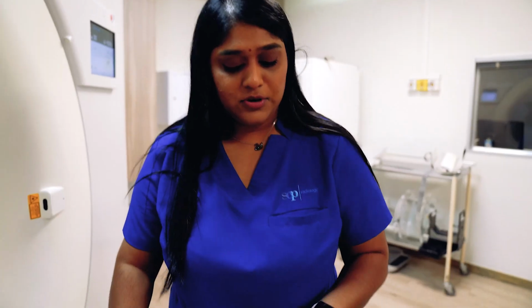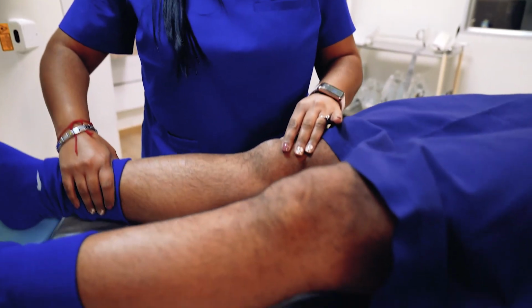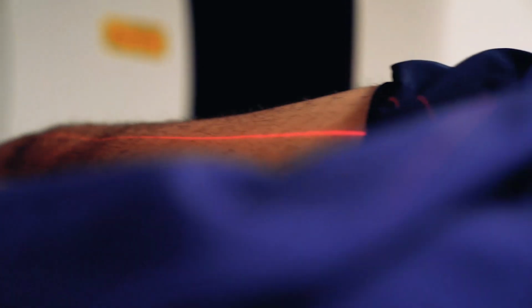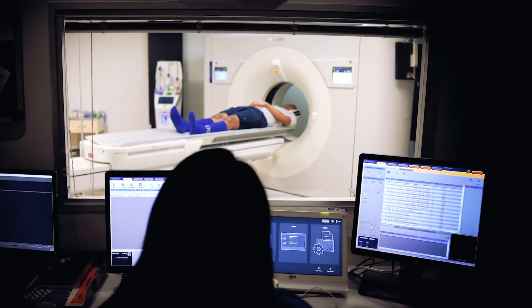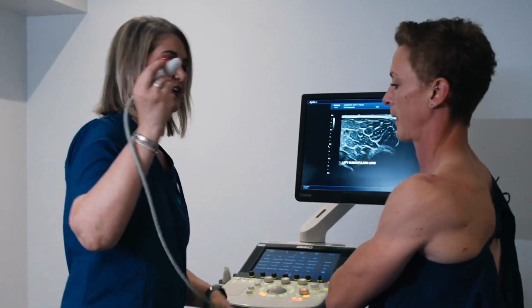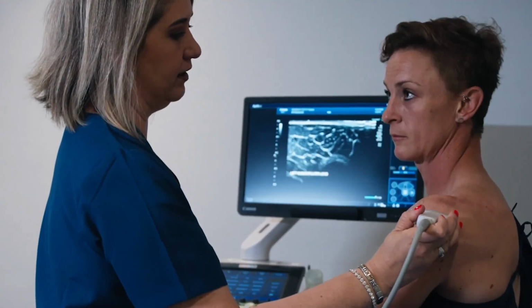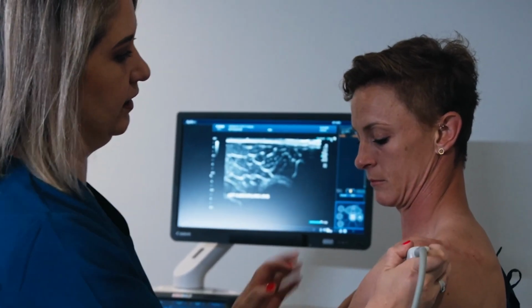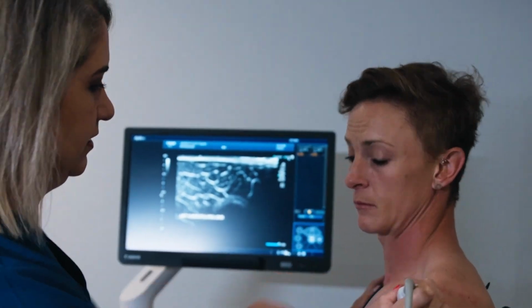But it is not a great tool to look at the soft tissues. And if a soft tissue injury is suspected, then either ultrasound or MRI is appropriate. Obviously, an ultrasound can only see what is accessible. So it is an excellent tool where something is superficial or accessible.